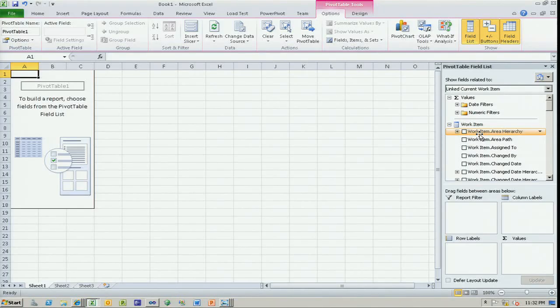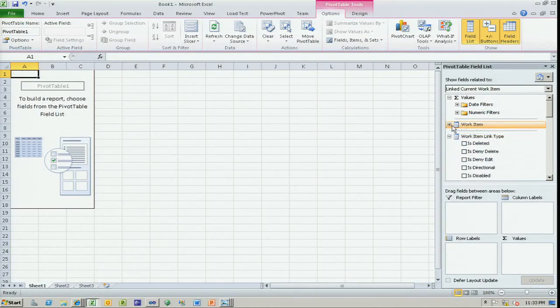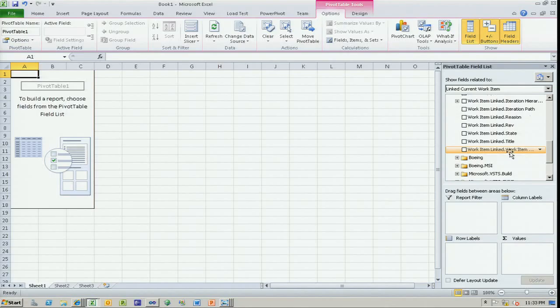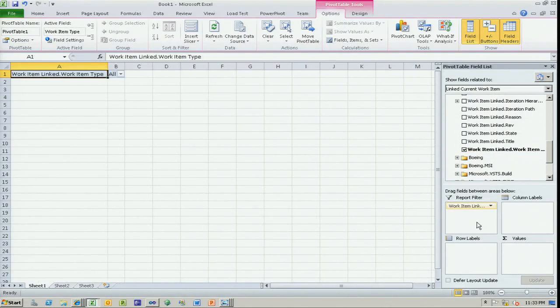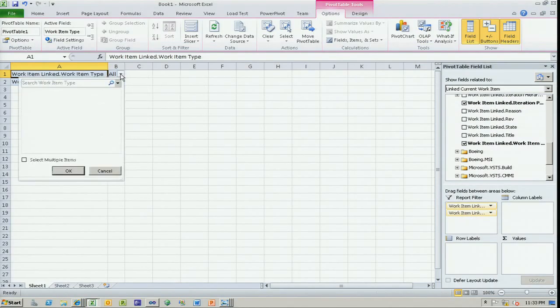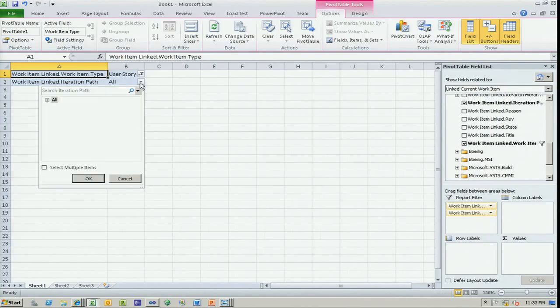What's passed, what's failed. So to do that, I'm going to jump in here, and I'm going to go into my linked work items, and I'm going to grab the work item type. I'm going to filter by the work item type. I'm also going to filter by the iteration path. So I can kind of drill down into a couple specific areas. And then you'll see here I can do the filters. I'll filter on a user story. And I'll filter on my blog engine iteration 2.